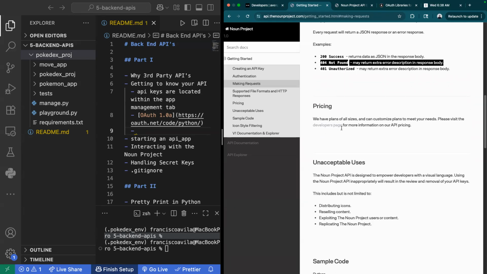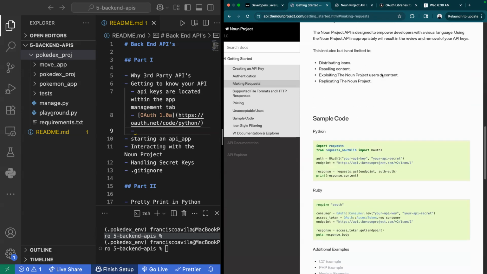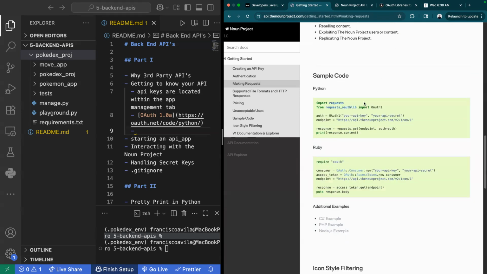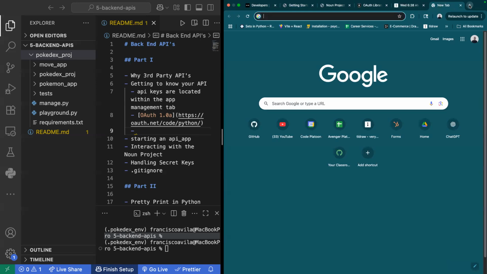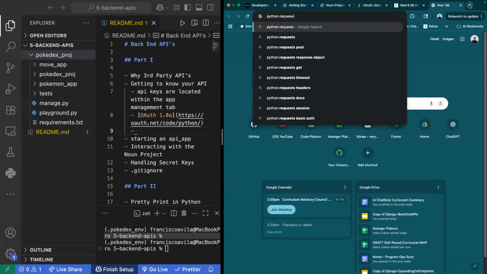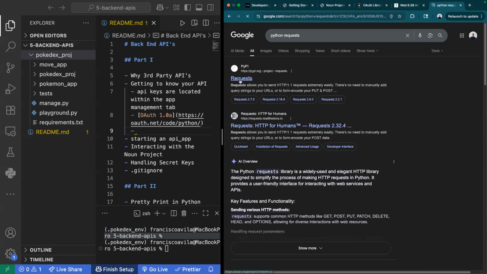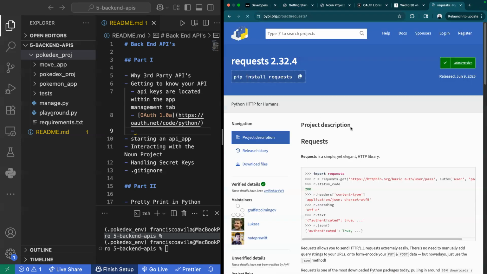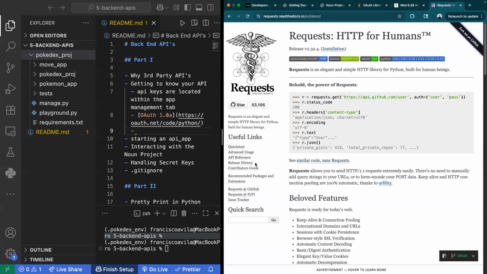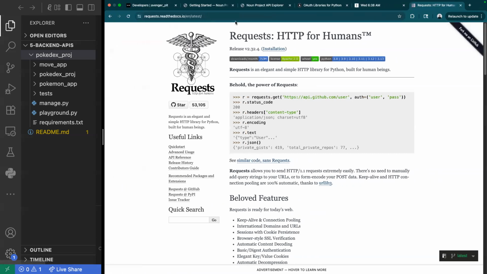We've already gone over prices and unacceptable uses, and here's some good stuff right here. Well, look at that. It's telling me, hey, here's some sample code in Python. Here we can see the import requests. Well, let's take a look at what is requests. Let's do Python requests. So there you go. So requests, HTTP for humans. Also, I'm going to go ahead and share that here as well.